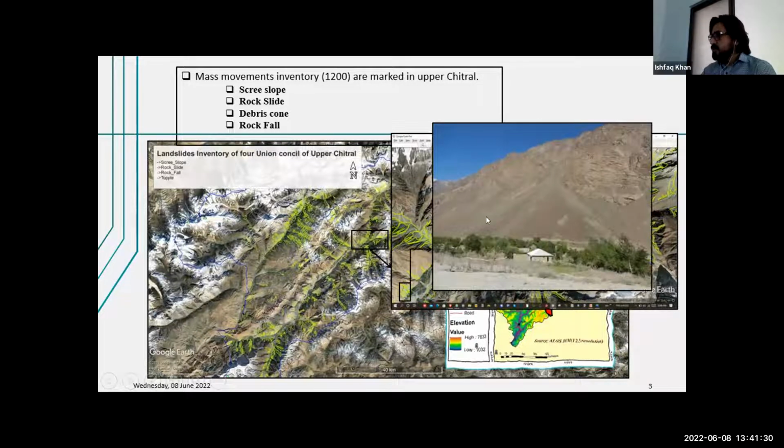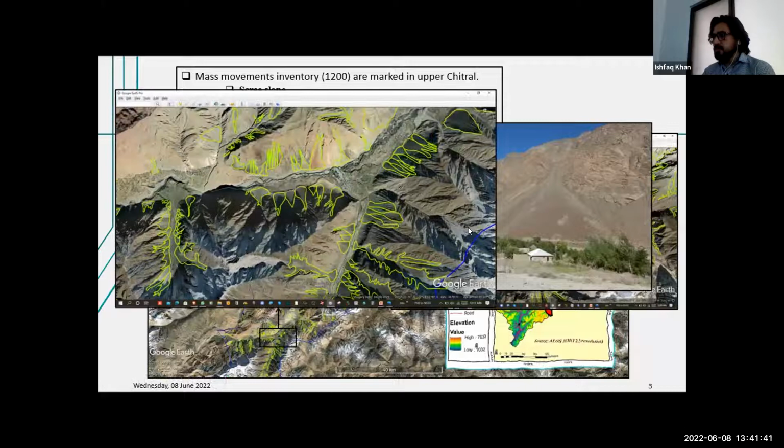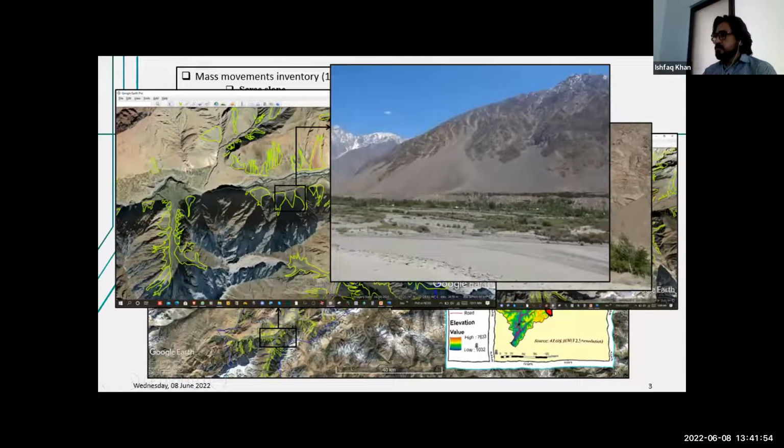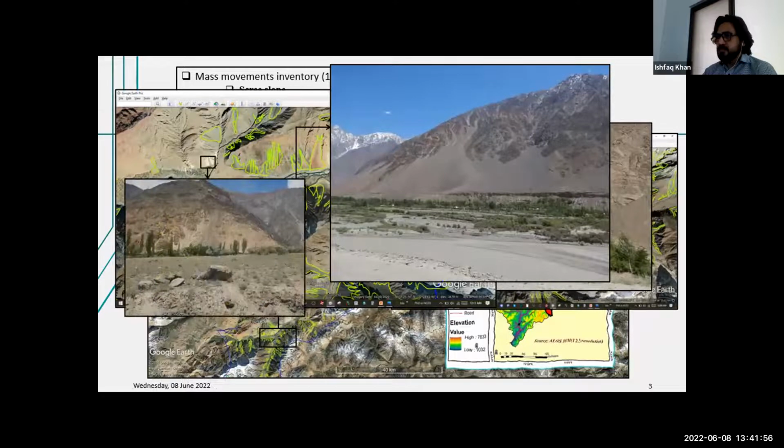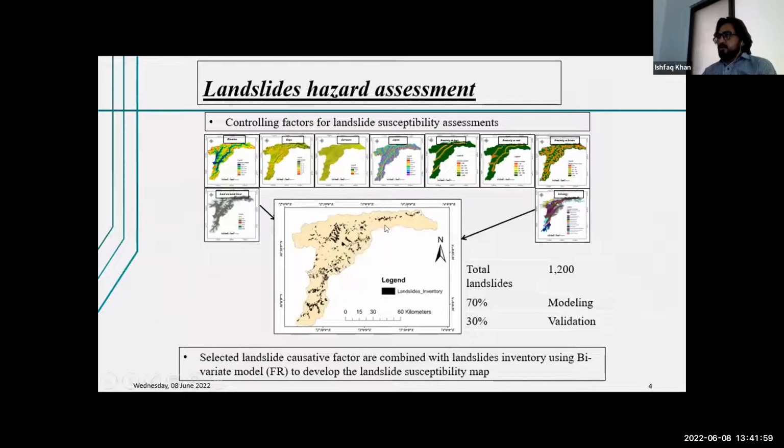These are the field pictures which we took when we were there to verify the landslides. So these are some field pictures taken in the area. This is another example. This is Mastood village. We will also be practicing this specific zone in the second session. These are some field pictures. Another example. So this is what I have discussed so far.